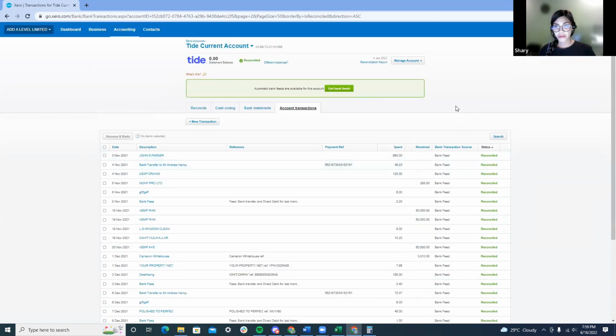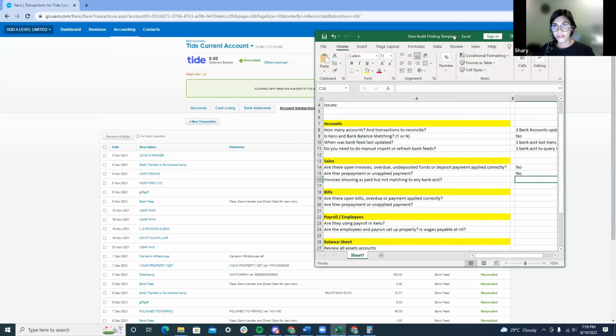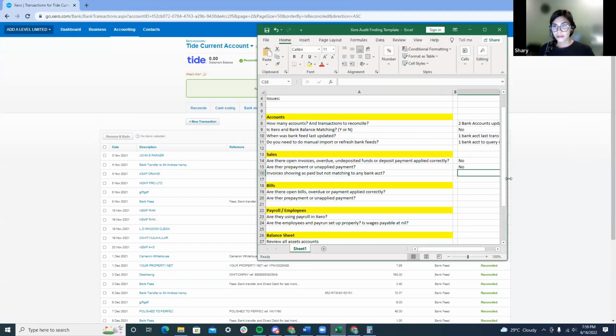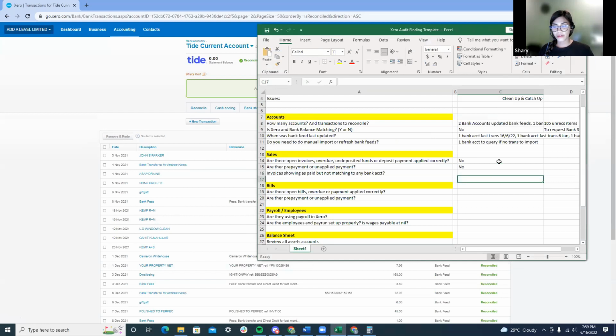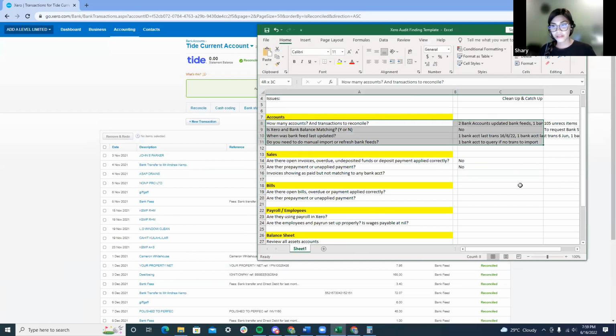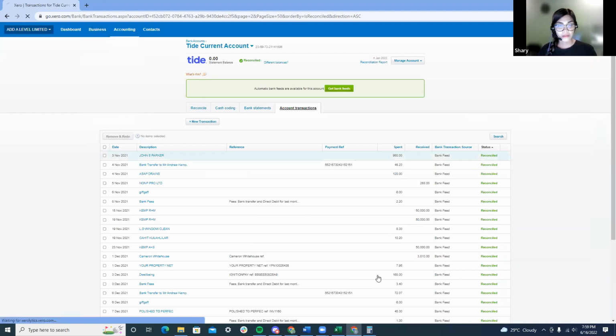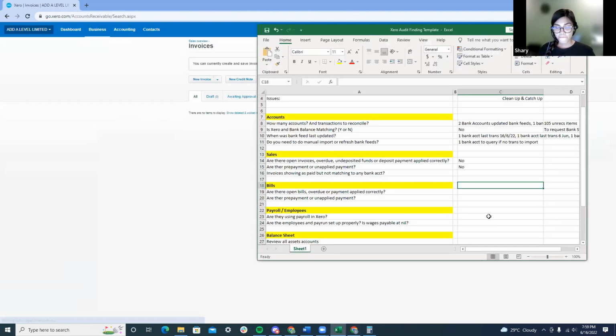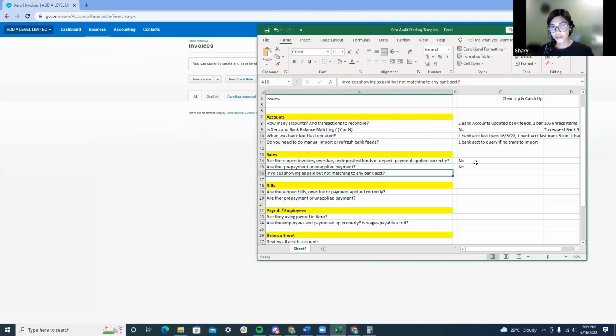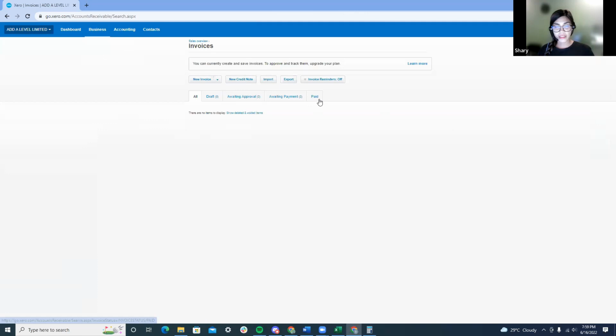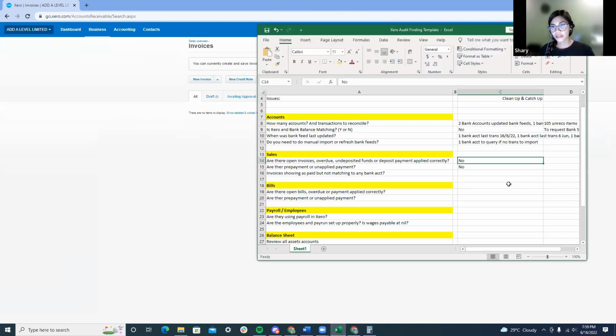Kita mo naman yun eh. Orange siya. So, wala naman. So, okay na tayo dyan for the accounts. And then, punta tayo sa sales side. Invoices. Are there open invoices, overdue, and deposited funds? Mukhang wala. Malinis. So, ibig sabihin, they're not creating any invoices.